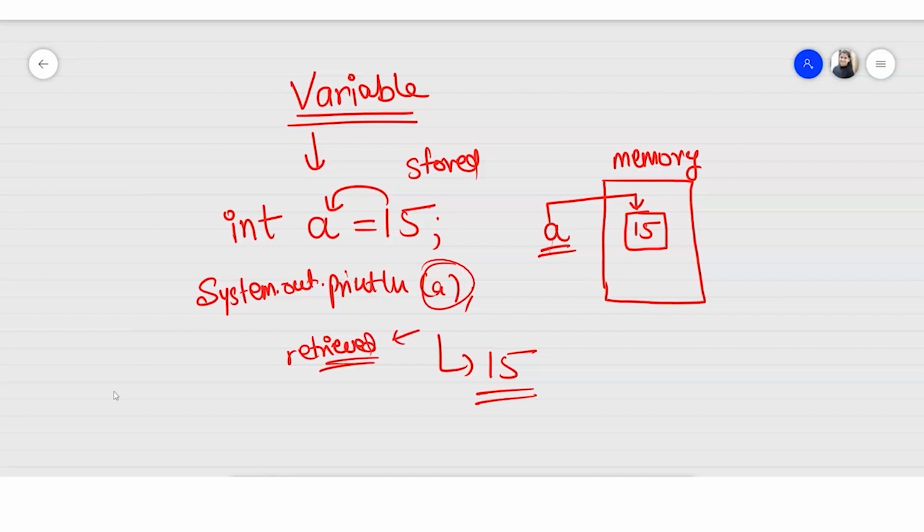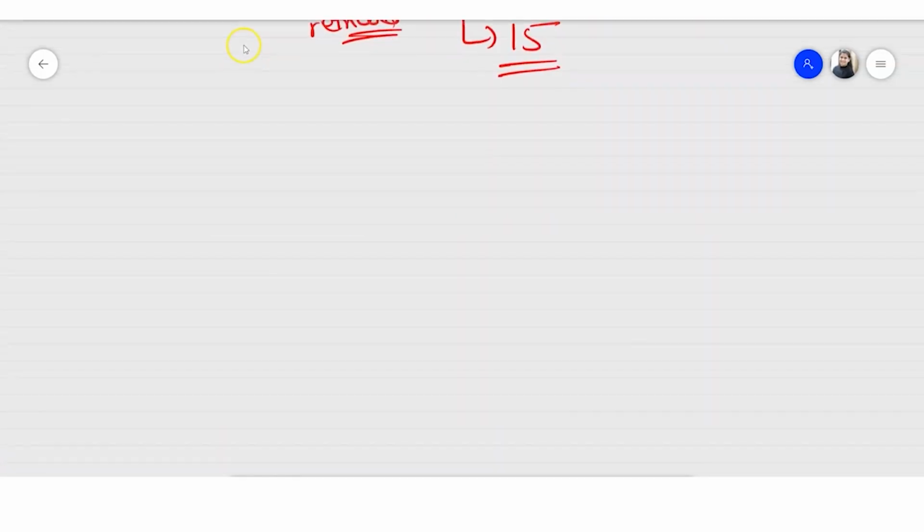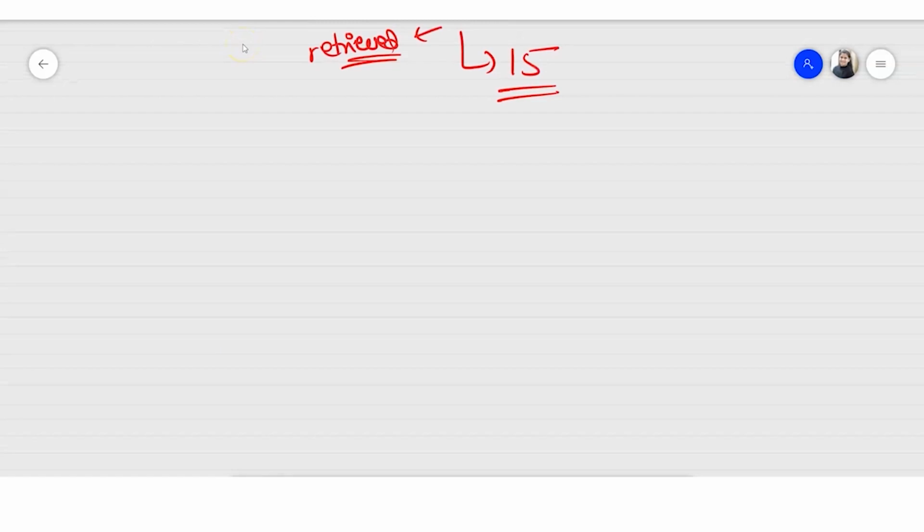Let's dig deeper into variables, because there are some fundamentals for how variables have to be defined. You can't define variables in any way. First, we need to see the syntax of variables. In the syntax, first you have to define the data type of that variable, like what type of data it is storing.